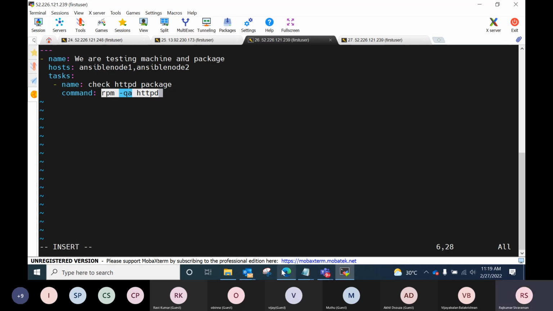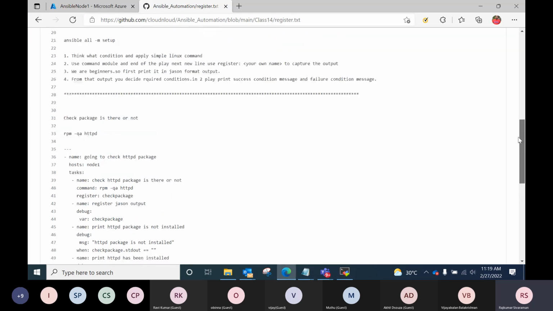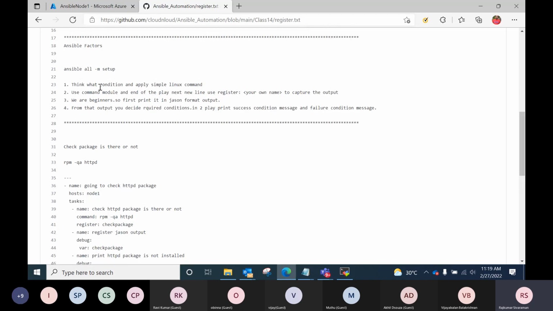as part of this register, the thumb rule which has been given in detail is that we first think of what the simple Linux command is. Then we go with the command module. In that, the register name is in our own words. We can give something like check package. The same name we will use as a variable declaration in the next fourth line. This third one is a JSON format.